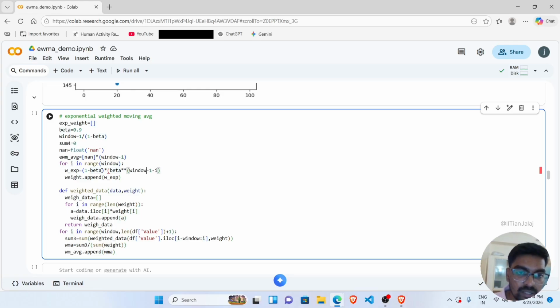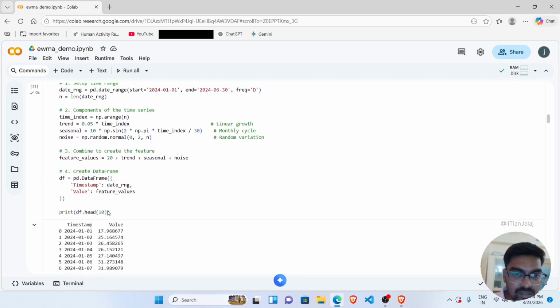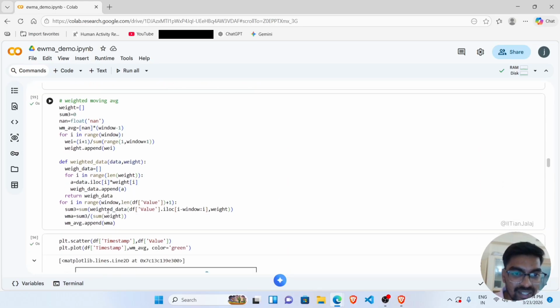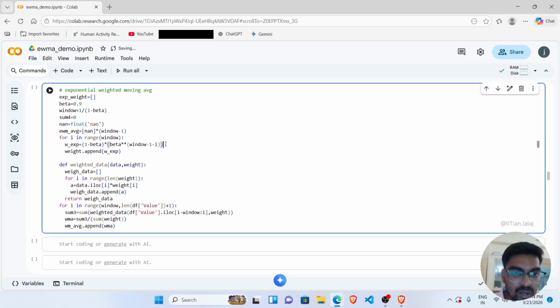So I'm giving you a task: try to expand this function, then you will somehow come to this result. You will see that you are getting weight similar to this expression. So I have decided the exponential weight. Every time your window is changing, your i is changing, you will get an exponential weight, and I will append it in the exponential weight list.